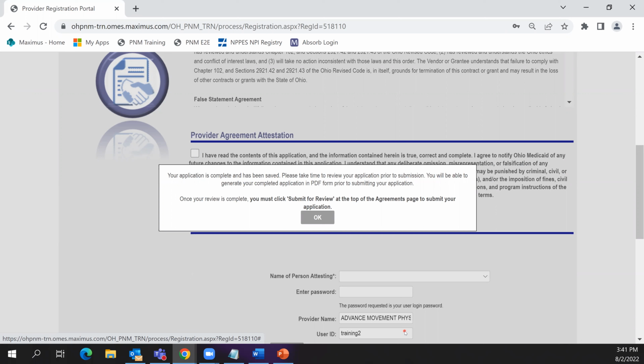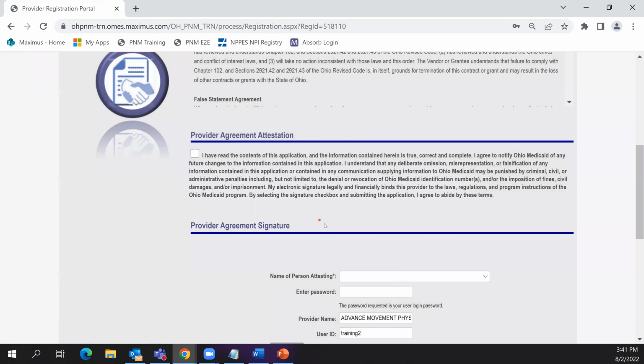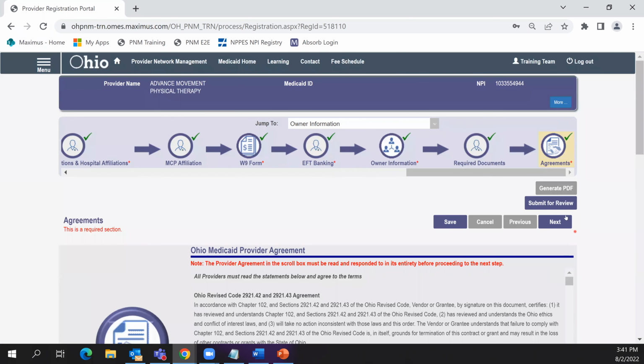Okay, it says your application is complete. It's been saved. Please take time to review your application prior to submission. You will be able to generate your completed application in PDF form prior to submitting it. Okay, all you're going to do is hit OK. And then you're going to see this submit for review button that is there. I'm not going to click it just yet.